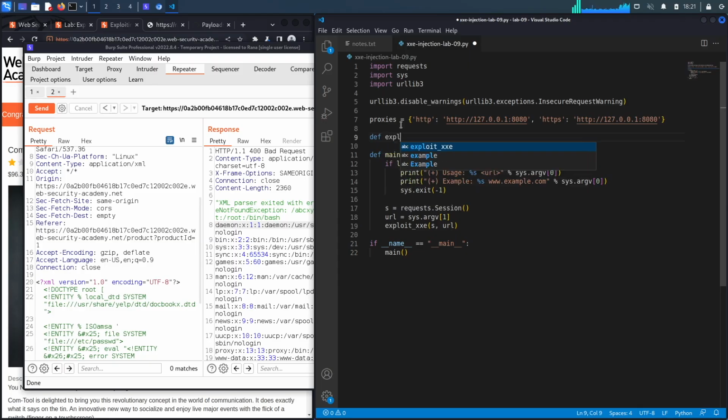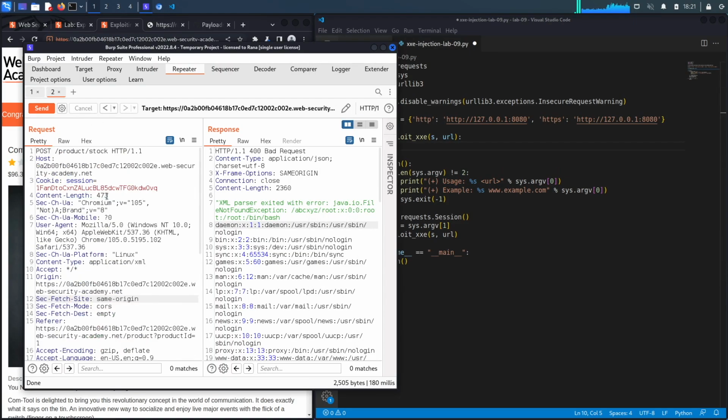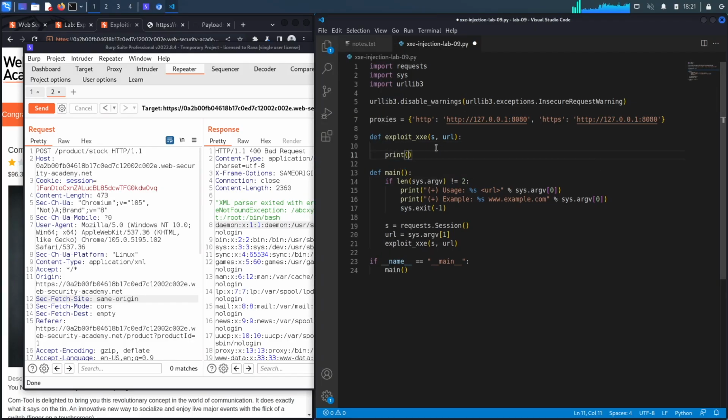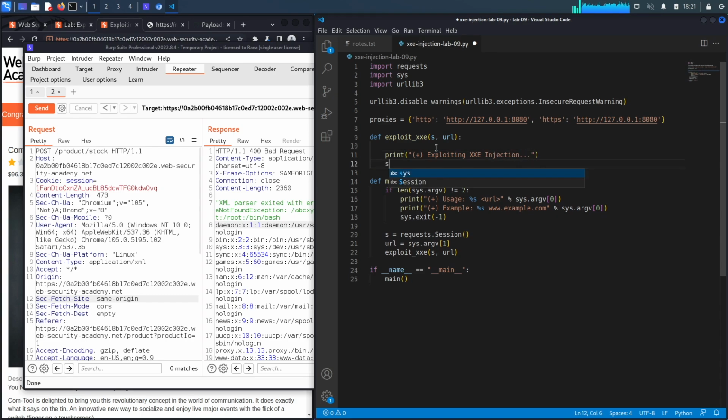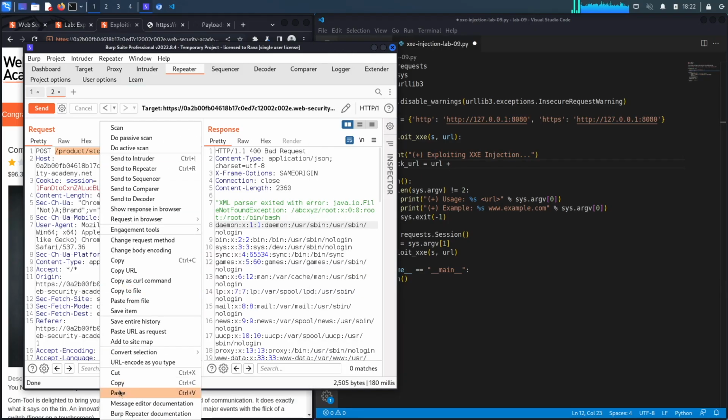Now this is a custom function that we'll define right over here. So def exploit_xxe, which takes in the session object and the URL. This function will be responsible for performing this request right over here and outputting the content of the passwd file. So we'll first print exploiting XXE injection. And then we'll create a new variable called stock_url. That's the URL to the vulnerable function. So the URL of the main application plus this path right over here. Let's copy that.